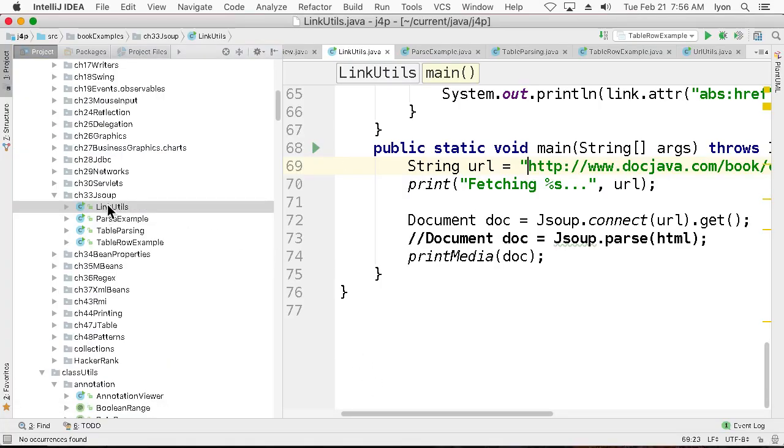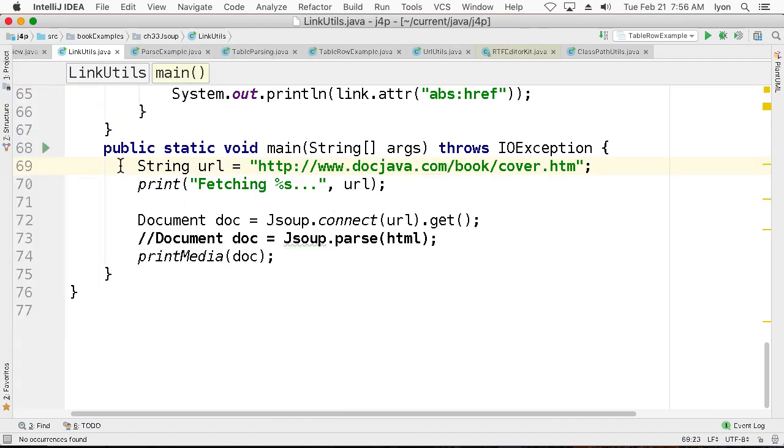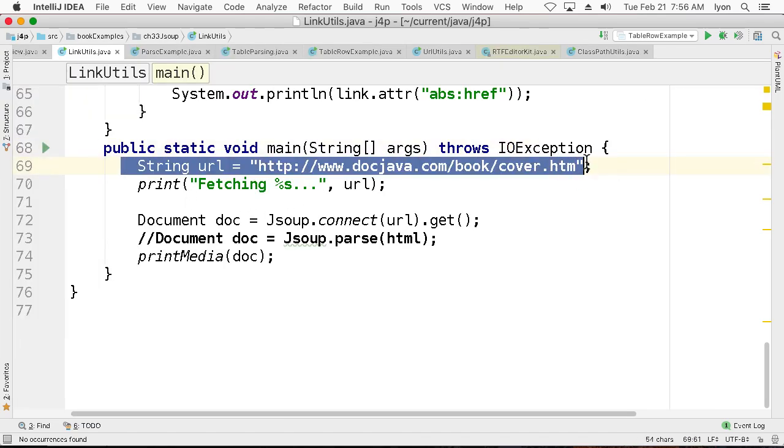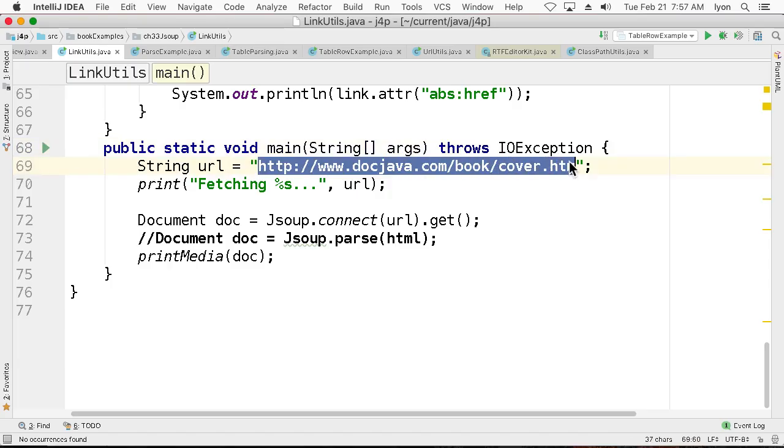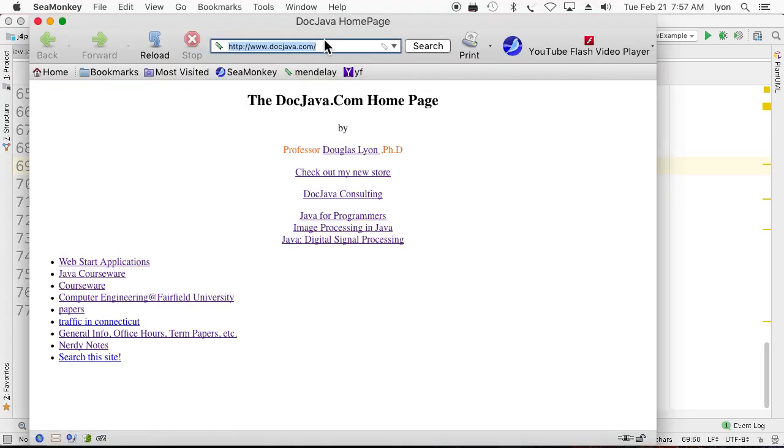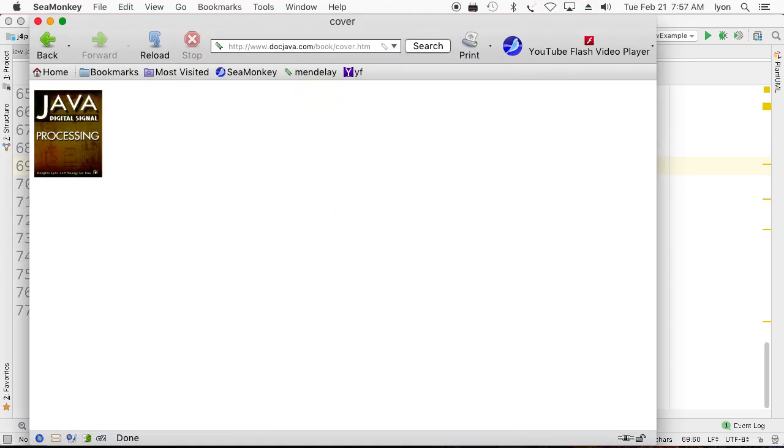We'll start with the link utils. Here I've got a cover. This is a cover of my book, and we can see what that looks like right over here. What we'd like to do is identify the media for the book. So I'm going to bring up the web page. Here's the cover. It's got some media in it. What we'd like to do is extract that media from the page.